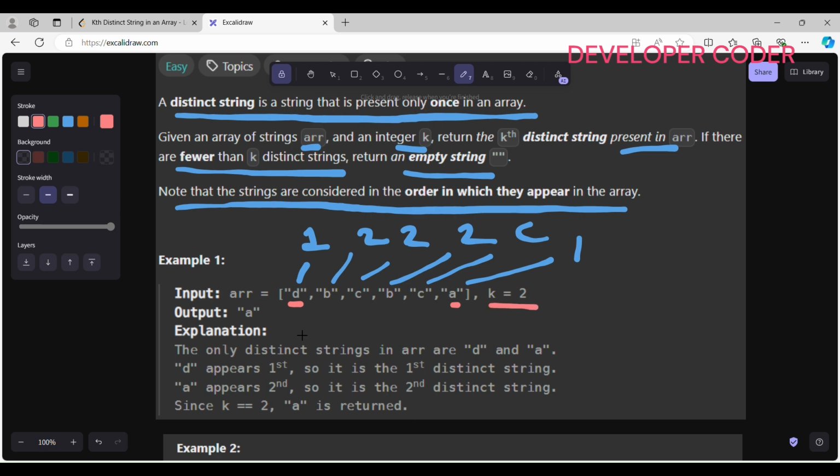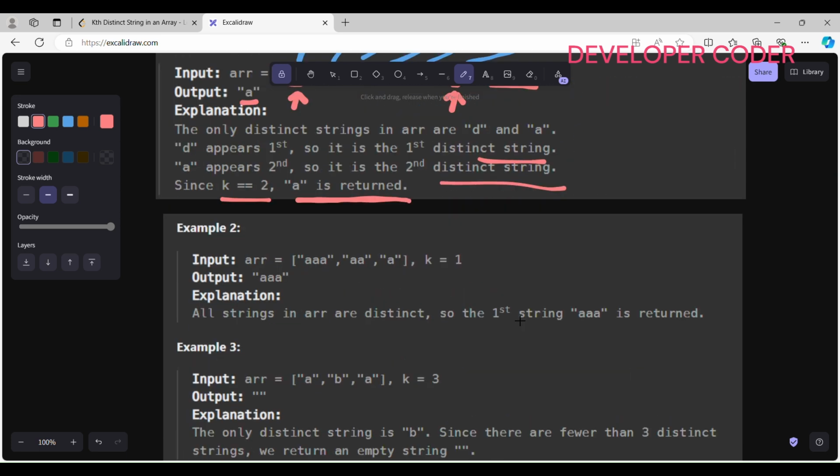Here this is at first position and this is at second position. We have to return the second distinct string. So this is the first distinct string and this is the second distinct string. That is why the output for this is going to be a. The only distinct strings in the array are d and a. D appears first, so it is the first distinct string. A appears second, so it is the second distinct string. Since k is equal to 2, we have to return a. That's it.